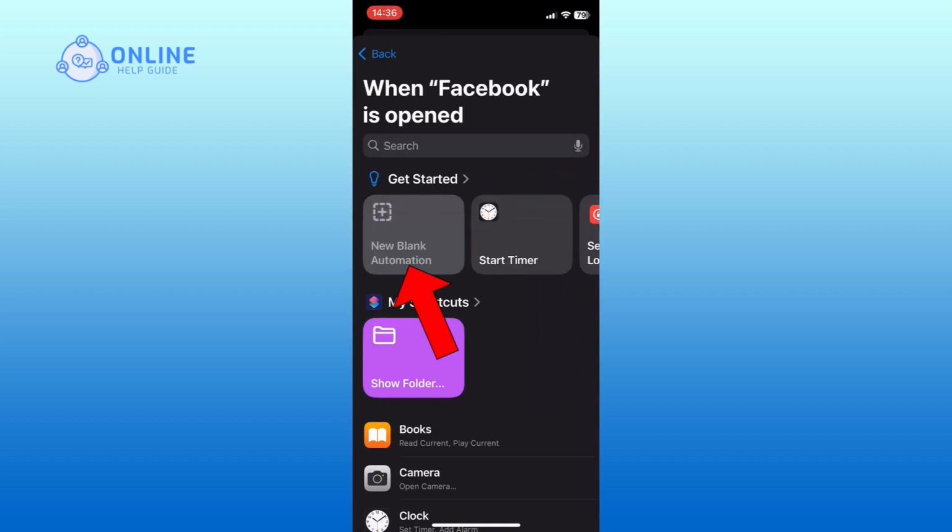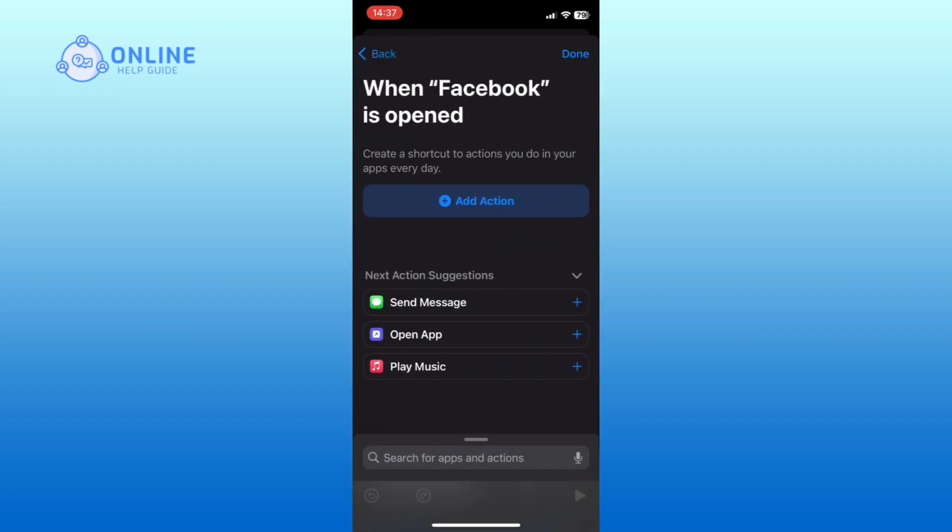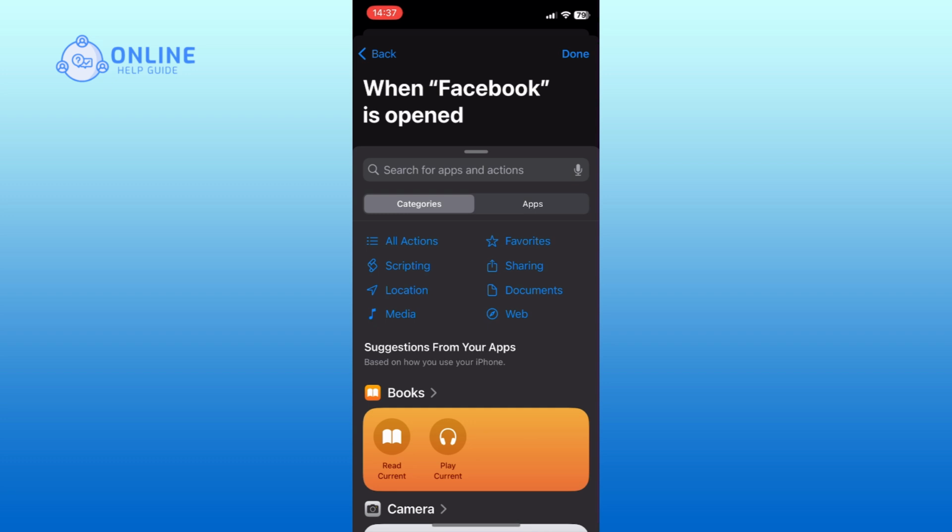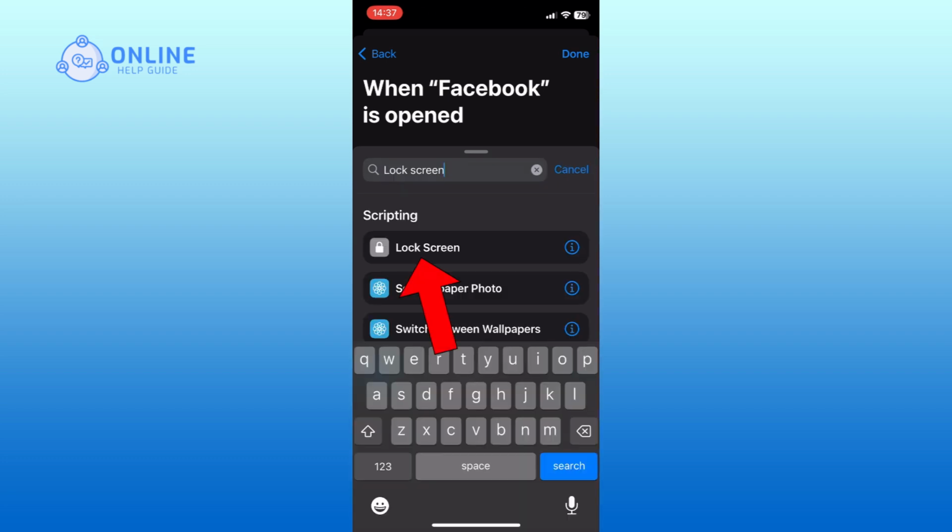Tap on the Create Personal Automation or New Blank Automation option. Tap on the Add Action option. Now, tap on the search bar and type in Lock Screen. Once it appears in the list, tap on it.